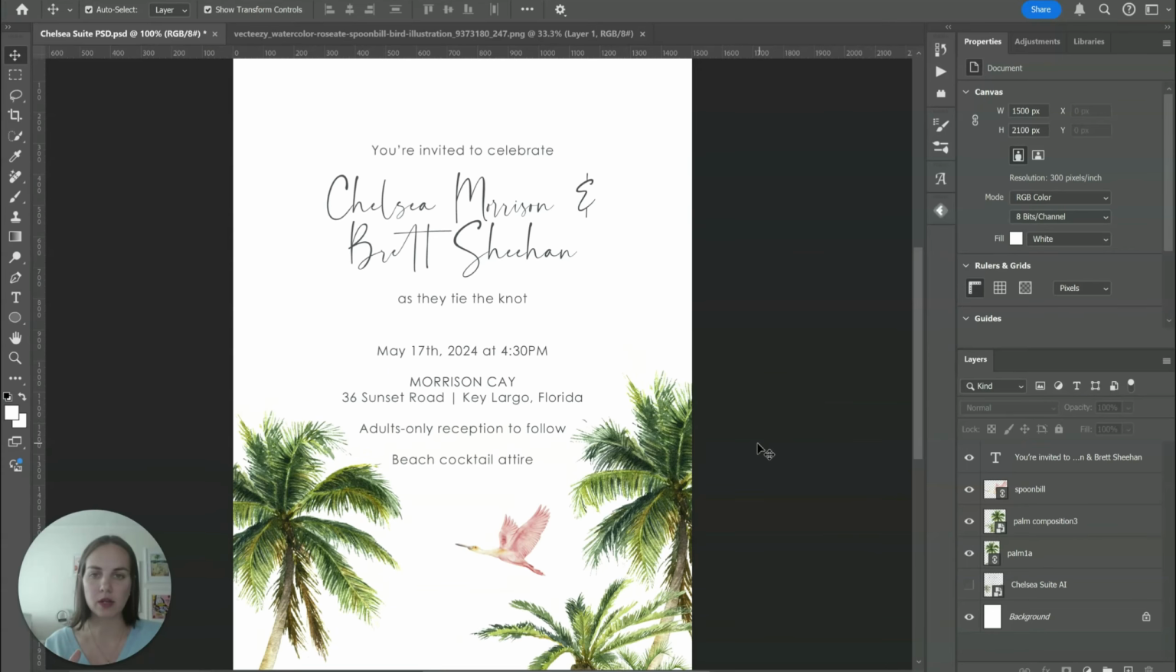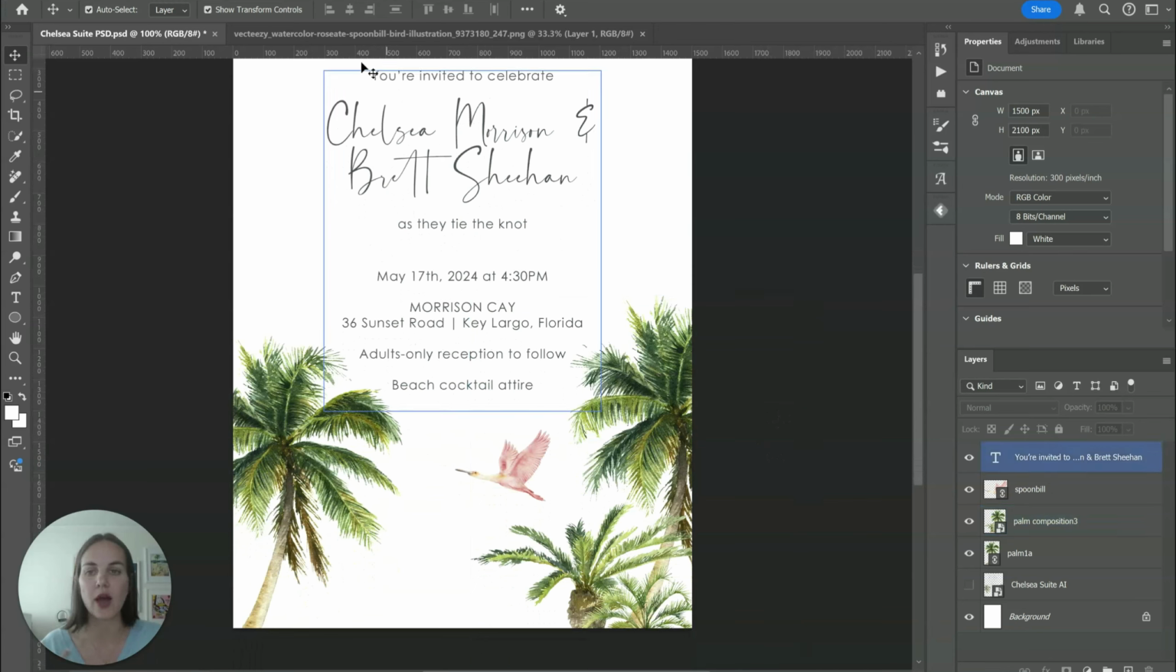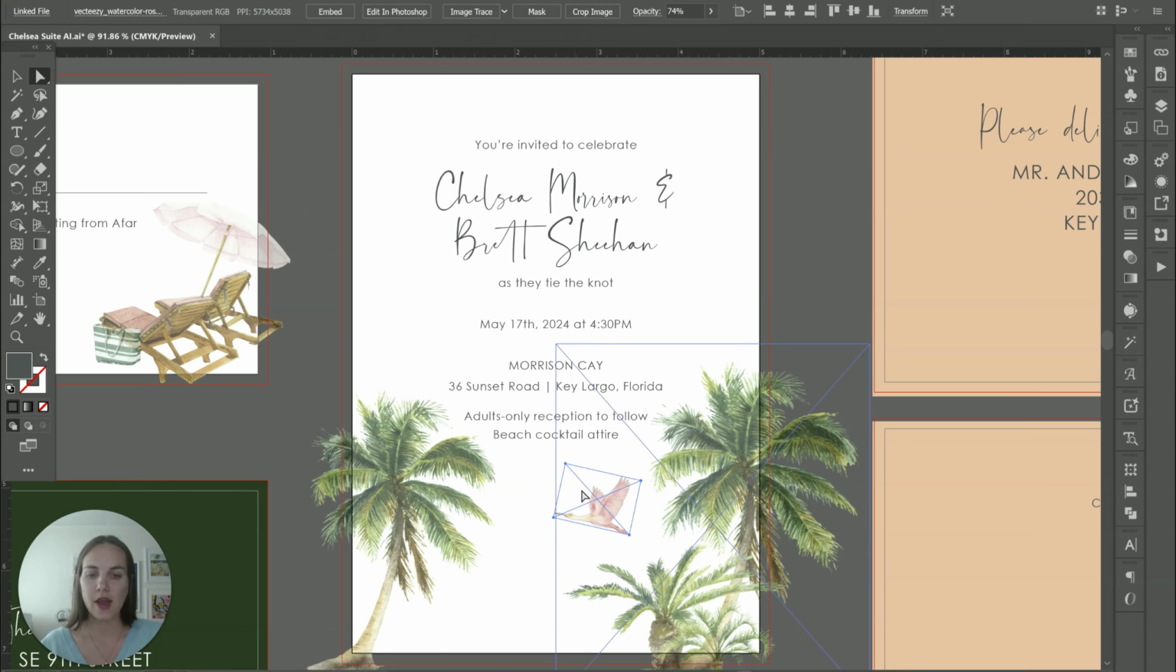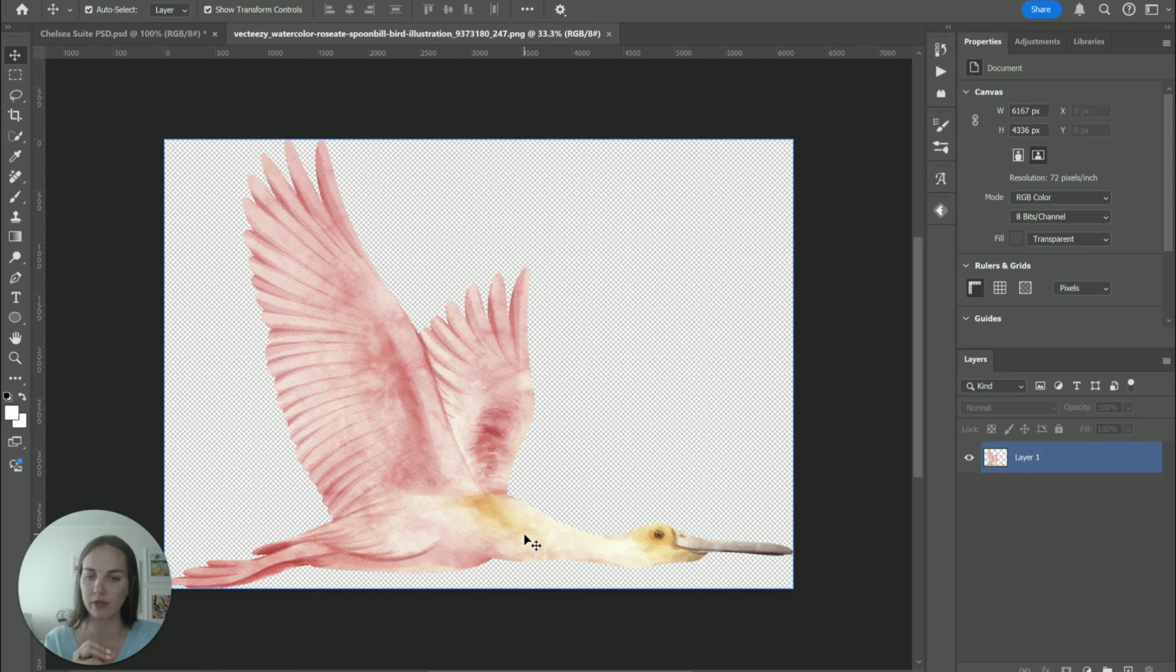Whenever you have a raster element in Illustrator, it'll give you that option to edit it in Photoshop. And when you click that, it will open up the original file here in Photoshop. You can see I have turned down the opacity, I've changed the direction of the bird, and I've also angled him a little bit. But this is the original file that we have.